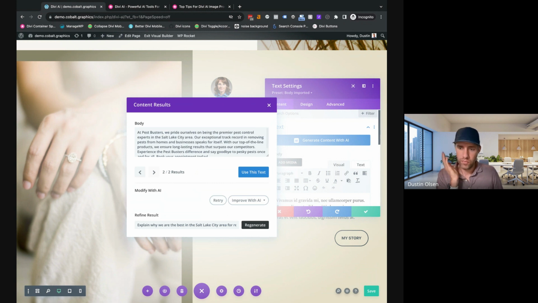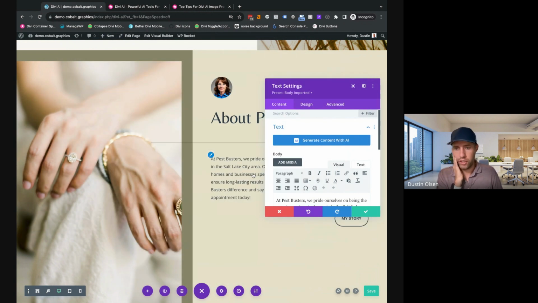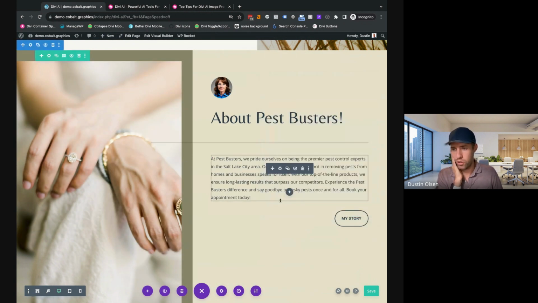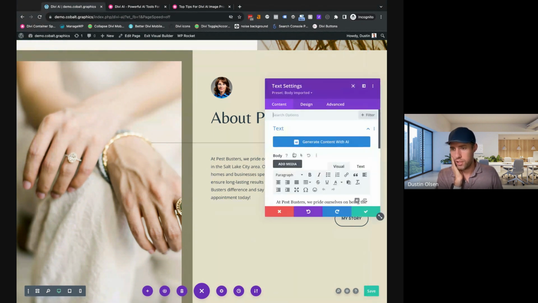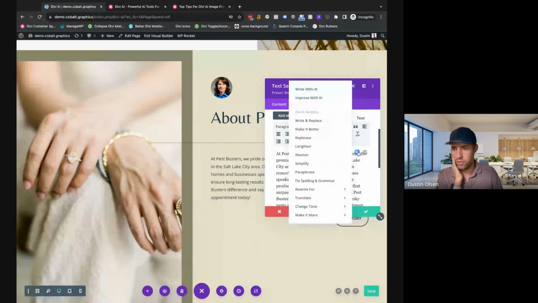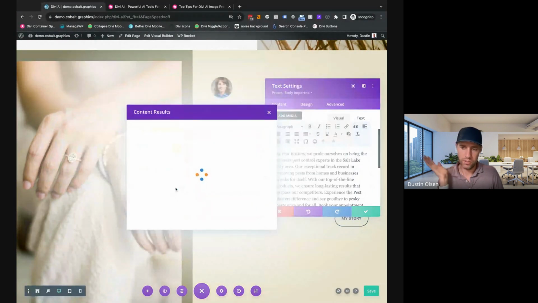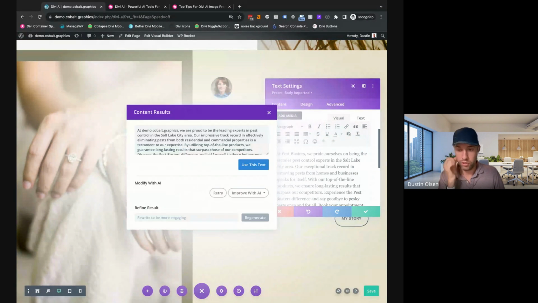So that looks good. I'm just going to go ahead and use it. We could refine it some more or lengthen it. We could also, like I said, lengthen it by just coming over here, clicking AI options, and then Lengthen. It'll take that entire paragraph that's already there and should add to it.